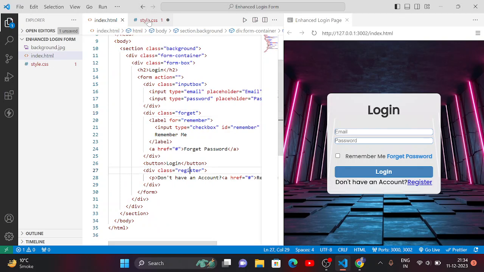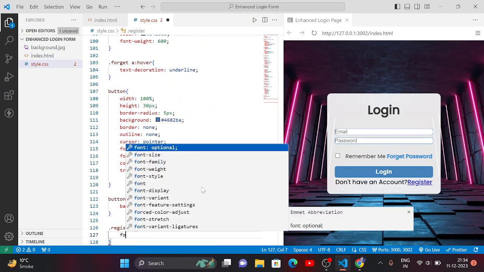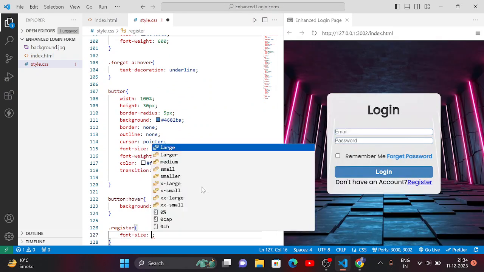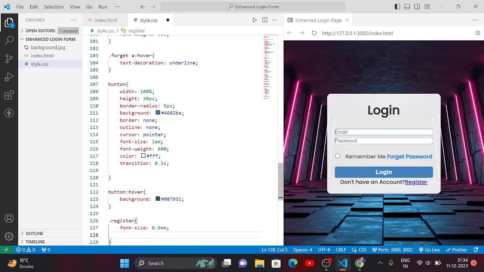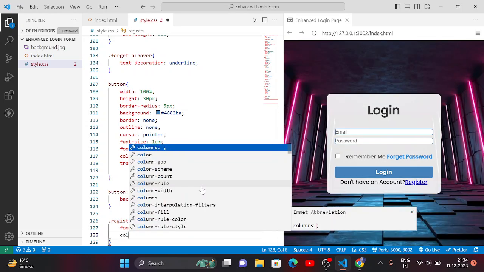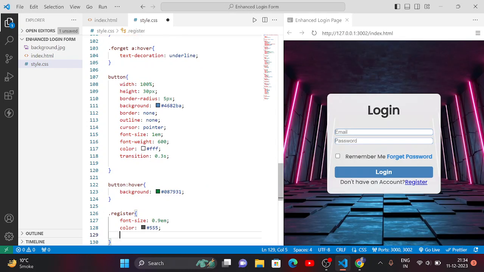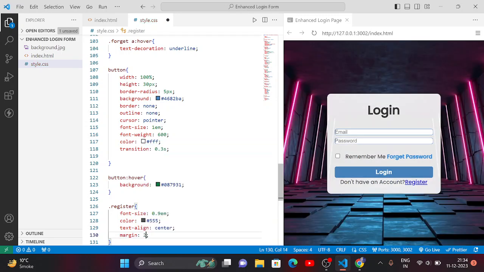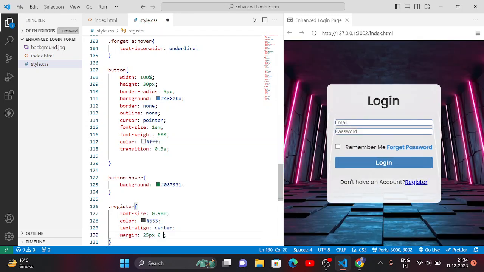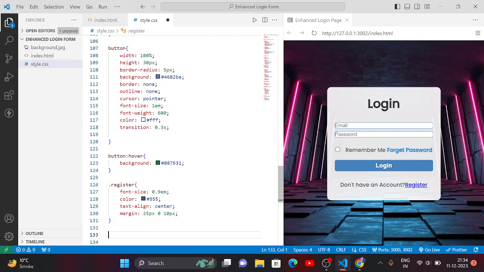Now this class register. So let's make it also register. We want to have it a font size. Just putting it again 0.9em. Then color we have to define. Defining it color at black. We want to text align it to the center. Then margin we can put say 25 pixels and 10 pixels. Okay, so this is also done.